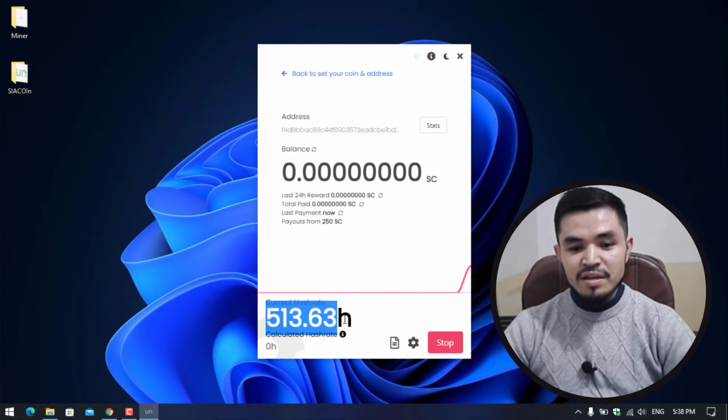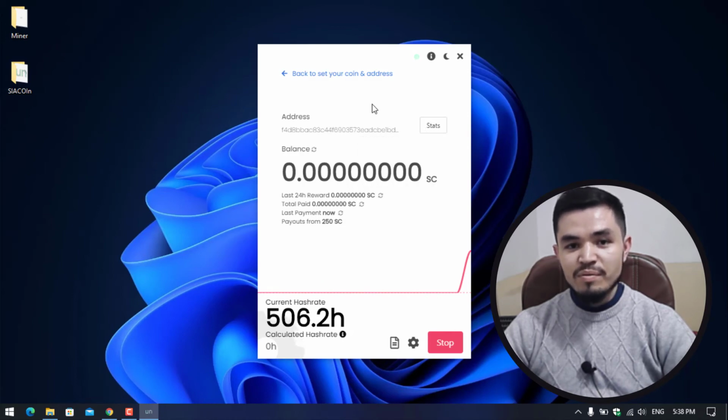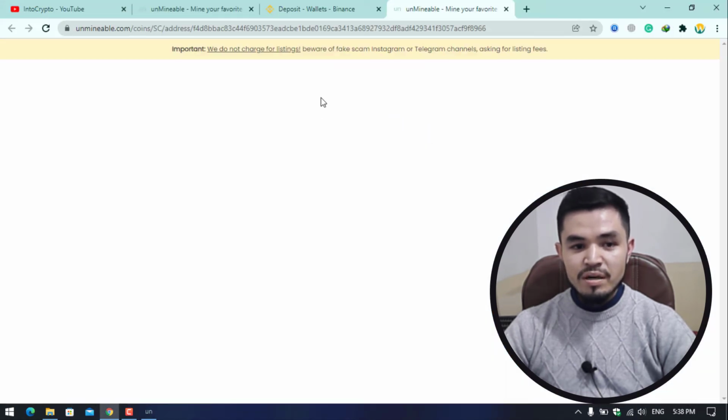So here as you can see the hash rate is over 500. It's perfectly mining SC or Siacoin on the laptop that I'm currently using. If you want to check the status of the mining, here you can click on this to open unmineable.com.